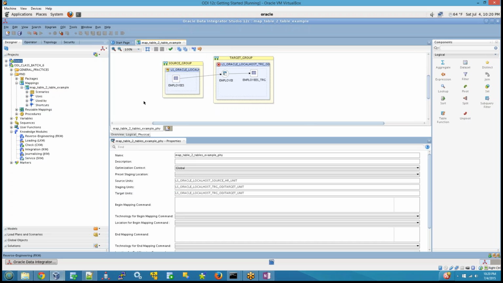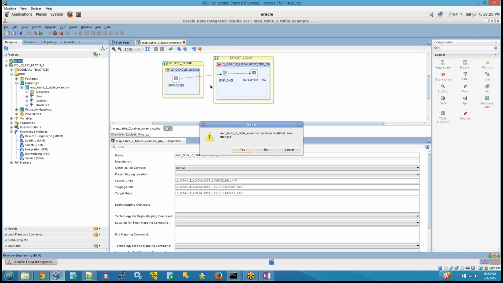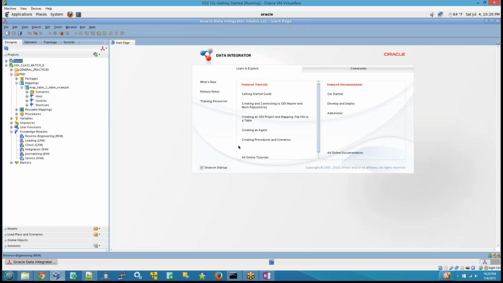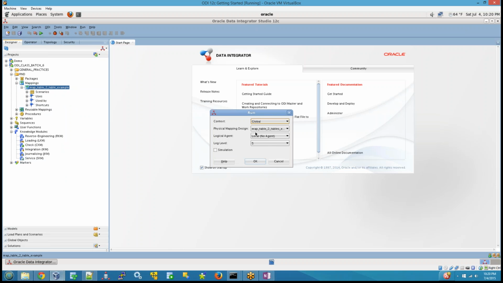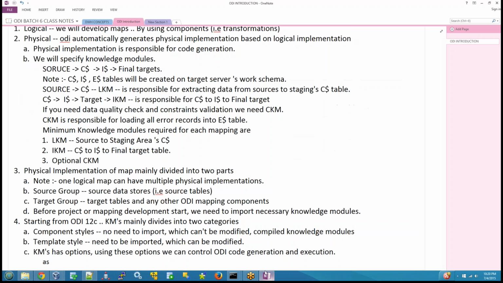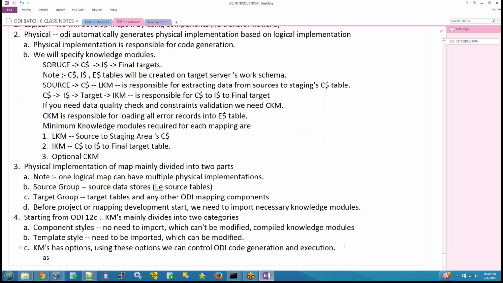Okay, so now let's see. I want to run a mapping. How can I run a mapping? Mapping is created. Okay, so now I want to run it. Right click this mapping and I can run it. Whenever you right click the mapping and run it, it's going to ask what is the context for execution. What are the important points for executing a mapping?